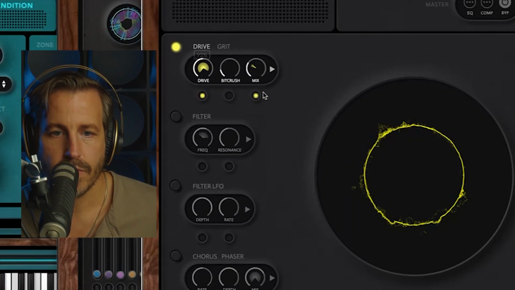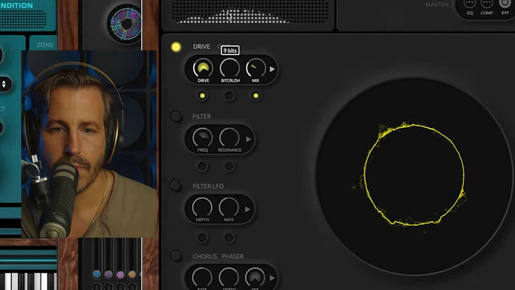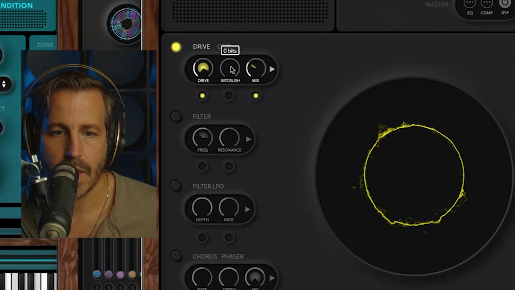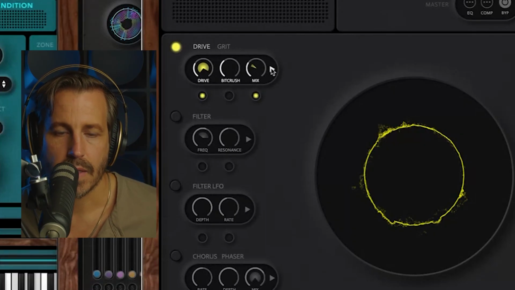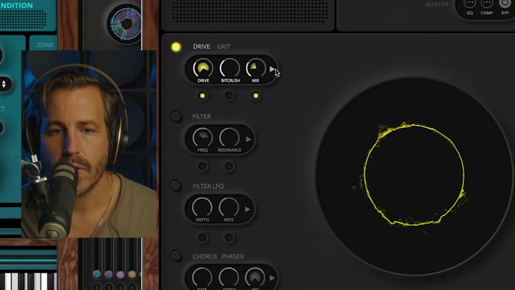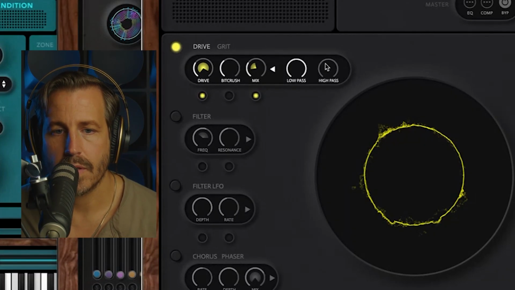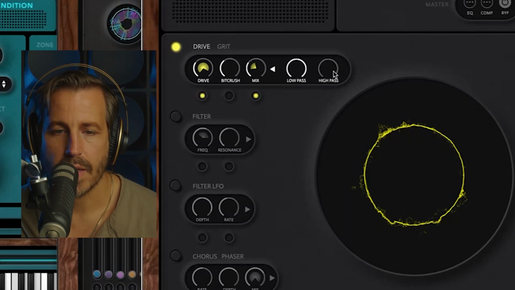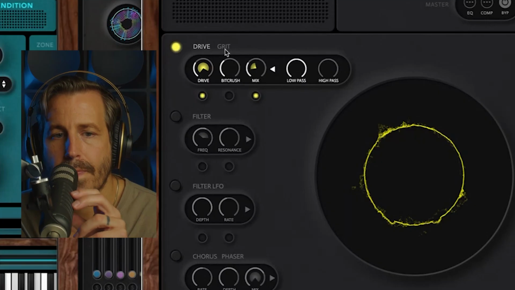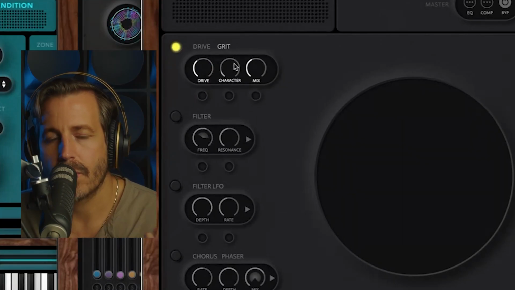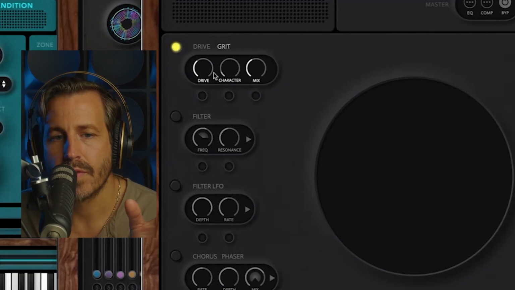So drive has drive amount, a bit crush. You can see how it steps up to 14 bits, and then you've got a mix. If you click a little arrow, you have these other parameters that come out. You have a low pass and a high pass, and those apply only to the effect, not to the original signal. I'm going to click grit here, and now this is kind of a different overdrive.